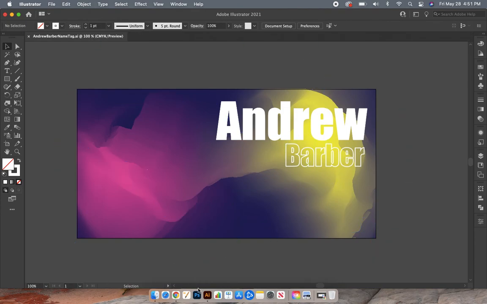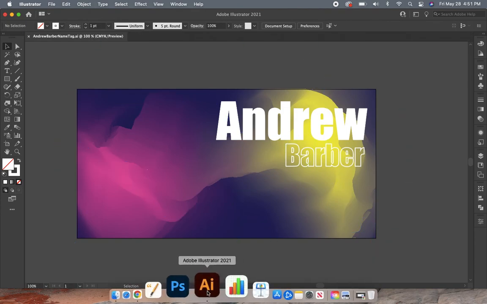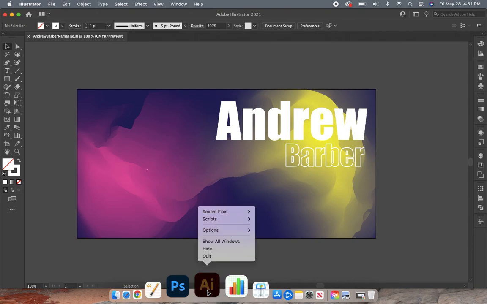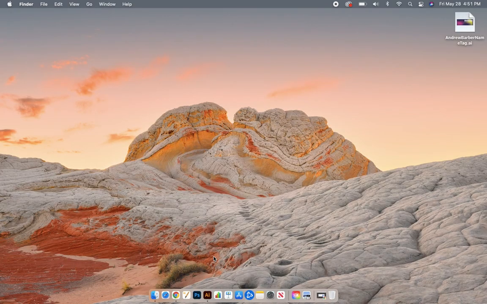All right, there you have it. I'm going to close out of Illustrator. The easy way to do that is to hold down the Illustrator icon down here and then just quit. I clicked and held on the Illustrator icon. And let's close out of that window and make sure, yep, there it is. There's our file.